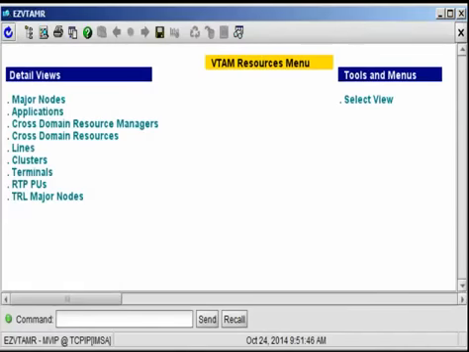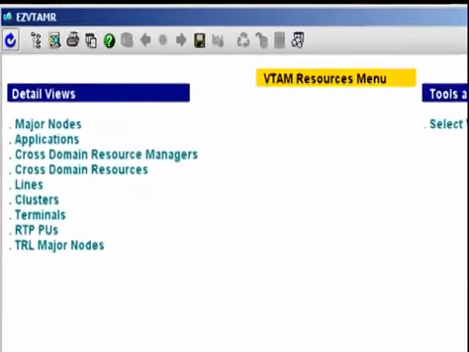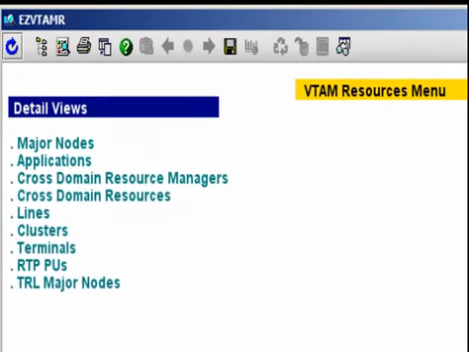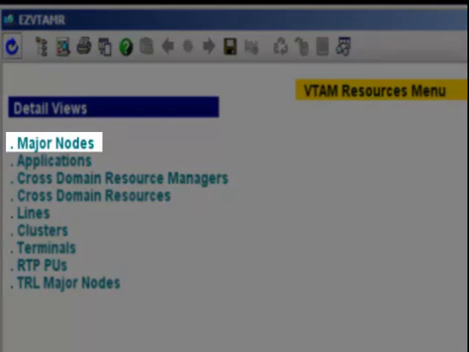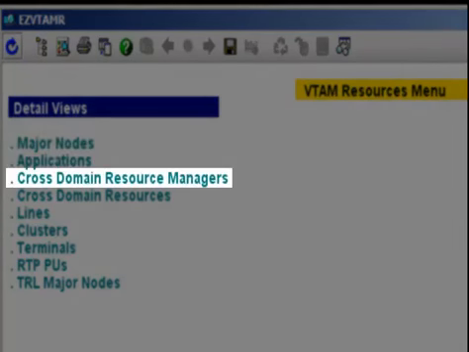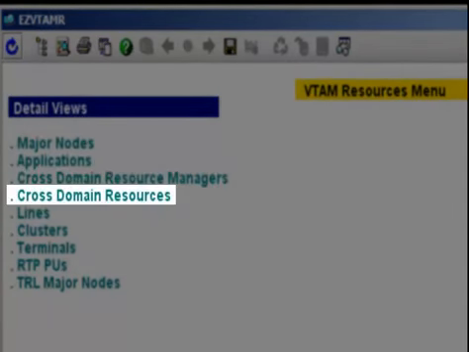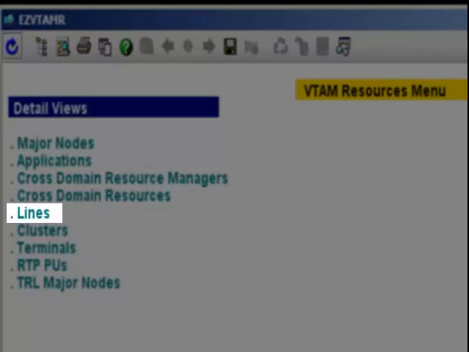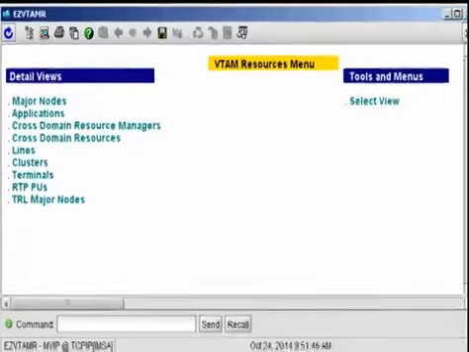The EZ VTAM-R view is the easy menu for VTAM resources and shows the different types of VTAM resources that can be displayed. This includes VTAM major nodes, applications, cross-domain resource managers, cross-domain resources, lines, clusters, terminals, RTPPUs, and TRLs.